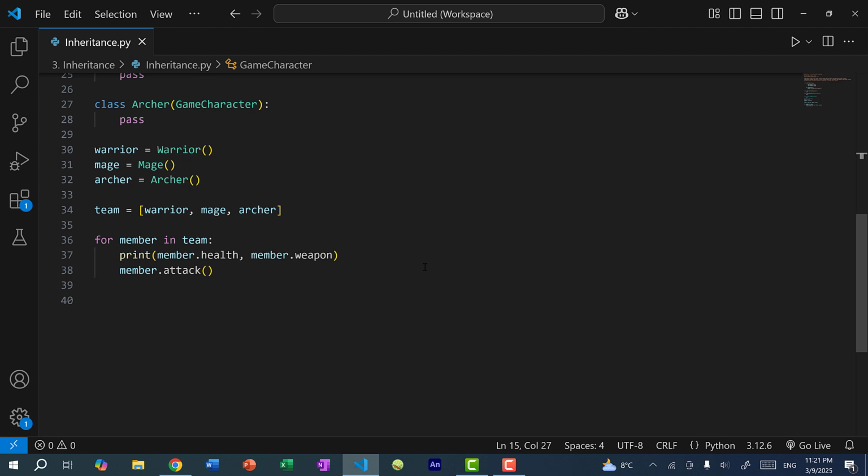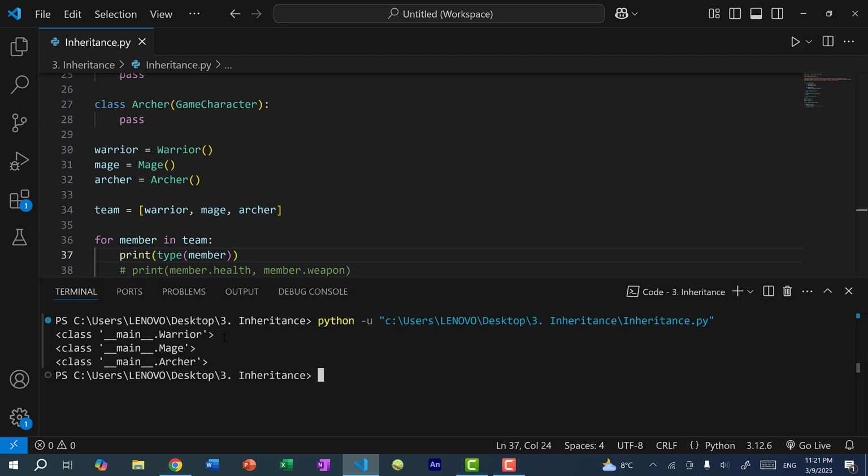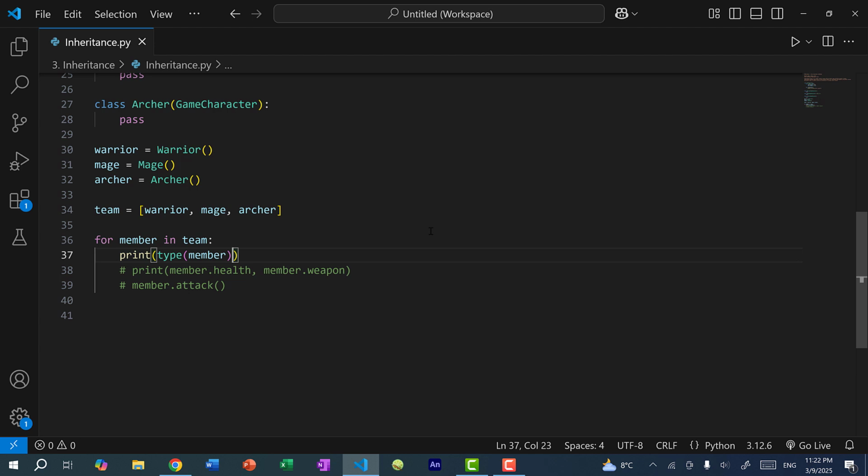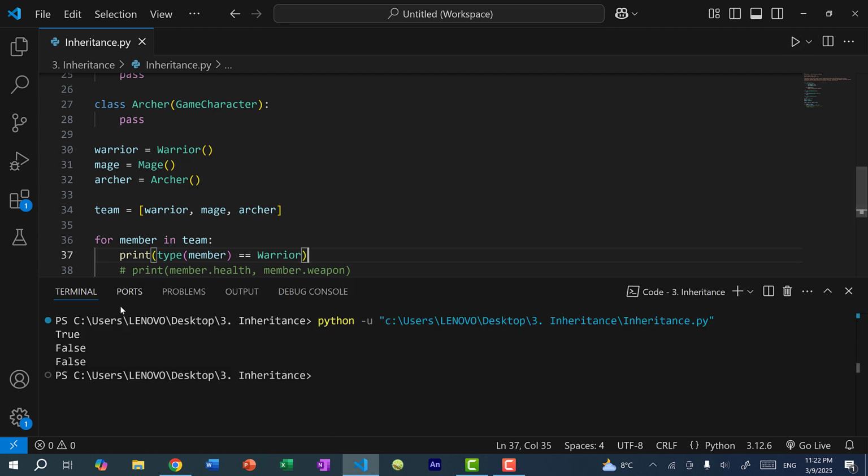Now let's do some type checking. What is the type of each team member? So I'm going to comment this out for now, and I'm going to print type of member. By using this type function, we can figure out what is the type of each object. So I'm going to save and run the program, and you can see we get warrior, mage, and archer. Now what happens if I do type of member is equal to warrior? So let's save and run the program, and we get true, false, false. And that is because the first member is a warrior, while the other two members are mage and archer.